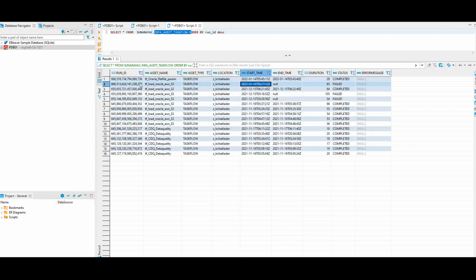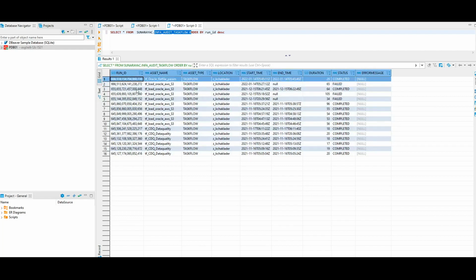Previously, I ran a different task flow. For some reason, it failed, so there was no end time. It ran for a couple of seconds, close to a minute, and then it failed. So you can see how it creates an entry if it fails, and how it creates an entry if it succeeds.